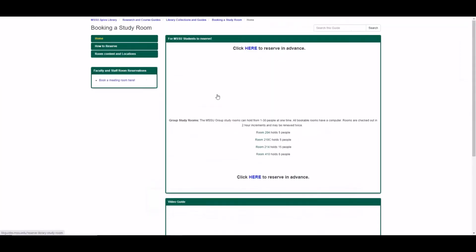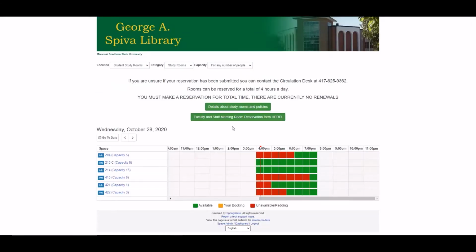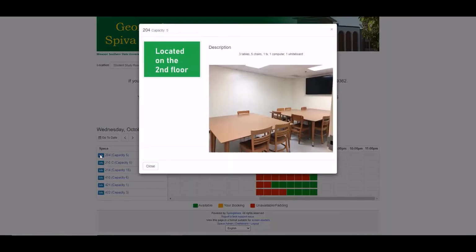You can also reserve a room. The library has several study rooms that are available for reservation by students. If you click here, this is where you'll reserve a study room. You can click Info to see more information about the room and a picture.